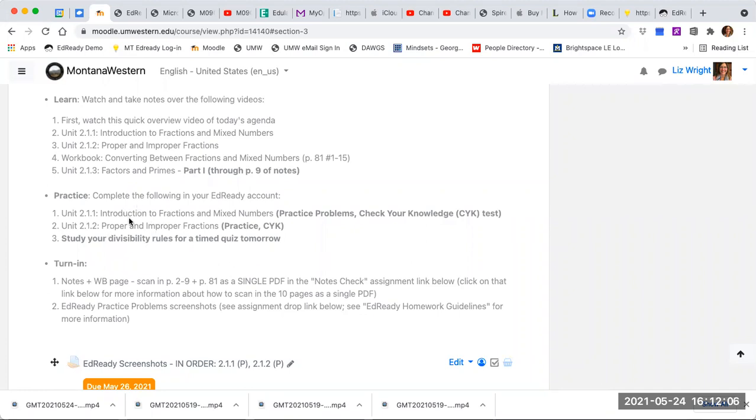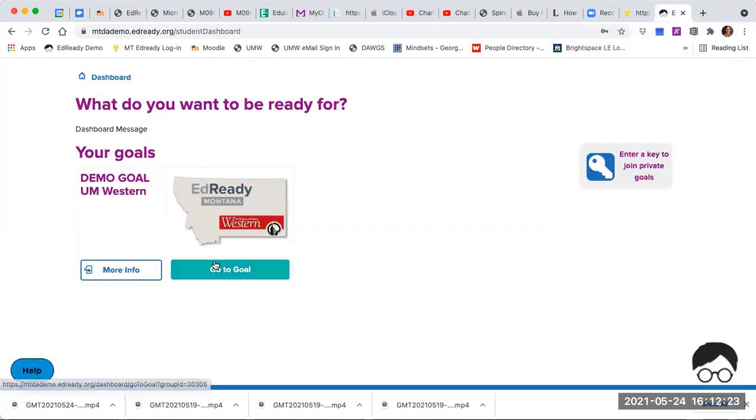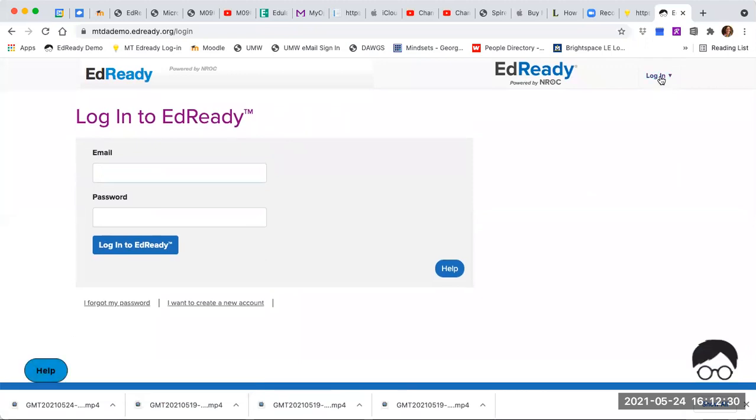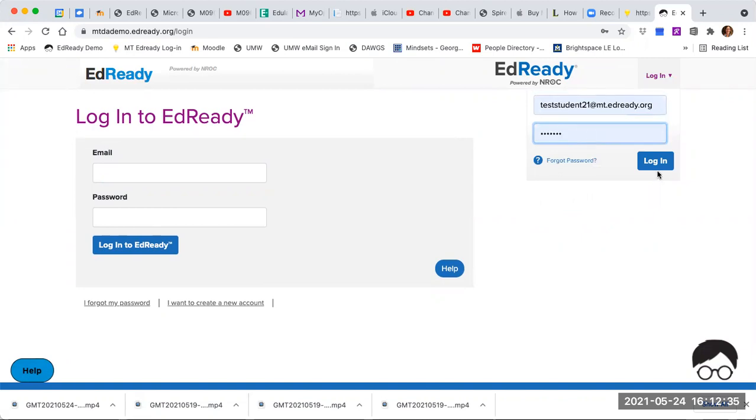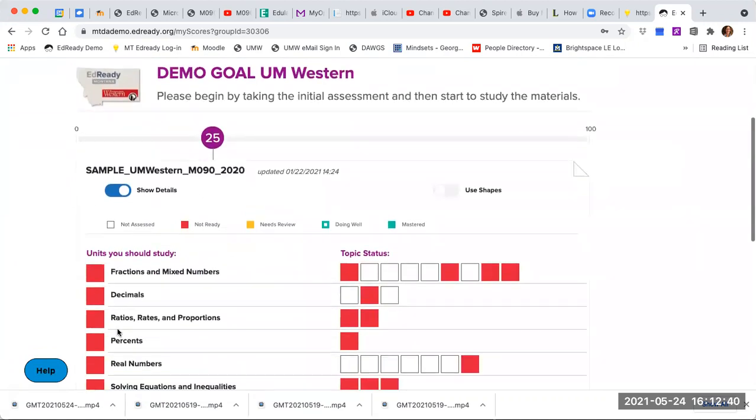In terms of your EdReady portion, if you are not familiar with EdReady, keep in mind I'm assigning the practice problems and the Check Your Knowledge quiz. So on your checklist, it would be the practice problems and then the Check Your Knowledge test here. So you're going to come over here to your EdReady account. And apparently I have to log in again because it logged me out.